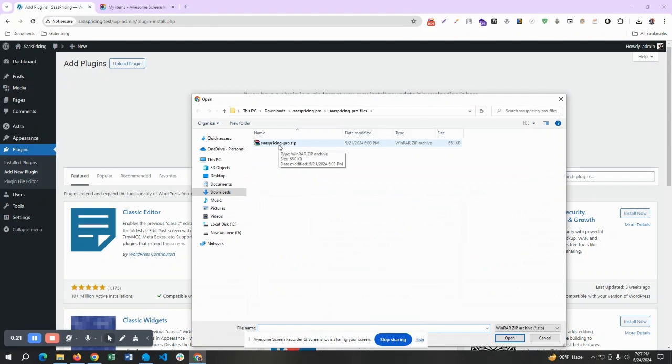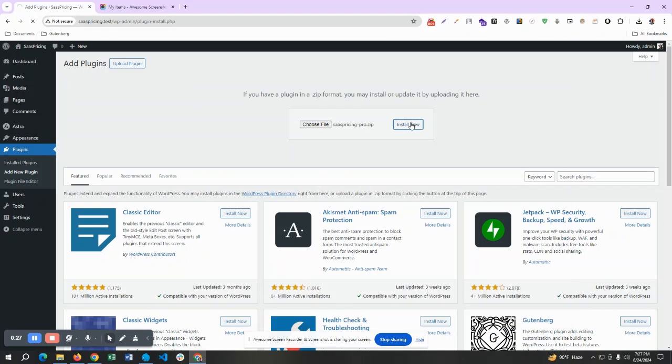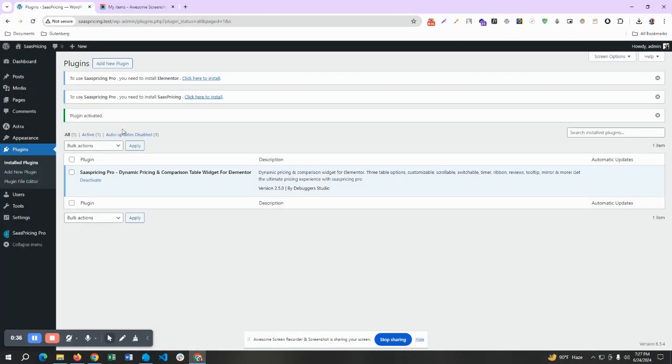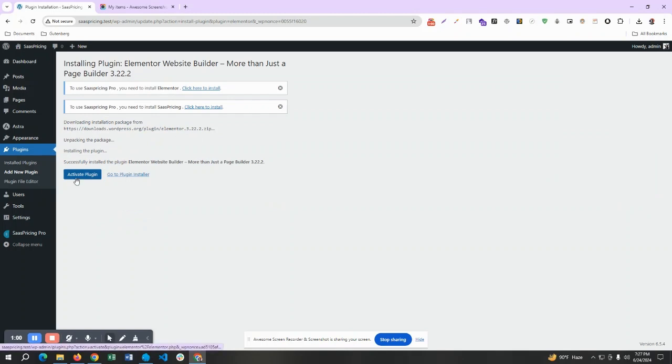This is SaasPricing Pro. I have selected the plugin and opened it. Click on install now. Okay. Click on activate plugin. So it's suggesting me to install SaasPricing and also Elementor. Let's click Elementor to install Elementor here. Okay. After installing Elementor and SaasPricing, we'll be back in this video.